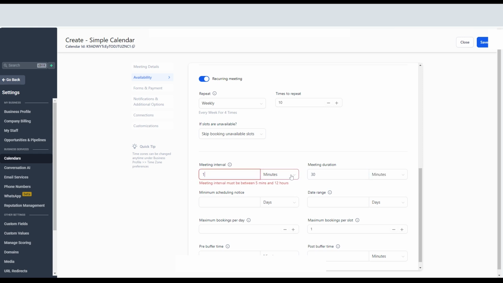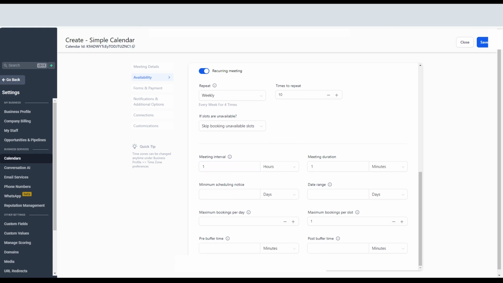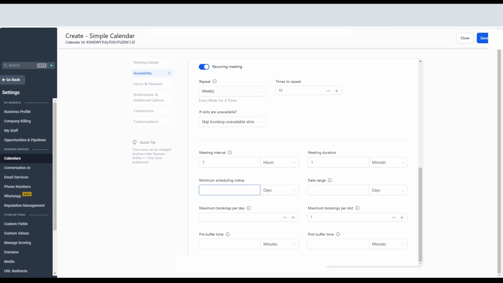Duration, I'd like to leave that at 1 hour first of all. Duration, let's just say, is 1 hour, which means that should someone book 9 a.m., then that will book out 9 till 10, and then the next meeting available will be 10.